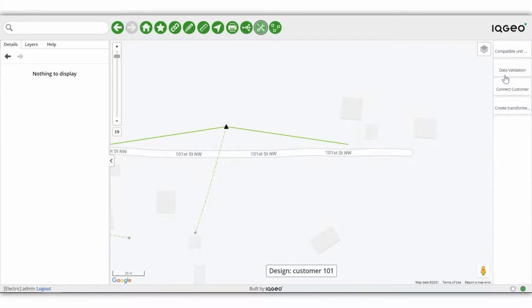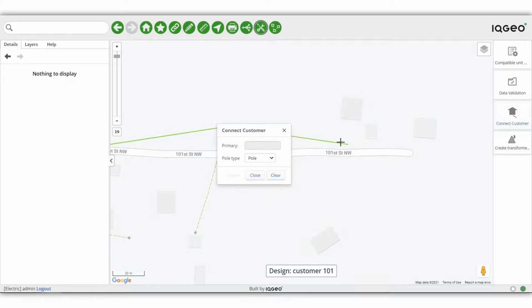You can also use a tool palette to manage things such as your compatible unit libraries, data verification, and run tools for specific tasks like connecting up a customer. In this example, you're connecting a new customer, and you begin by selecting the end of this line. Network Manager automatically detects associated connections to inherit attributes such as the phasing to correctly service this customer.